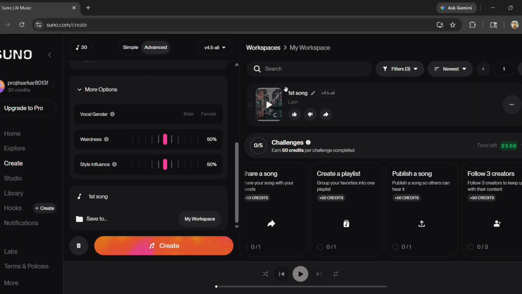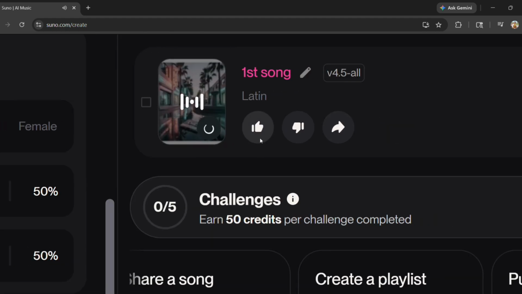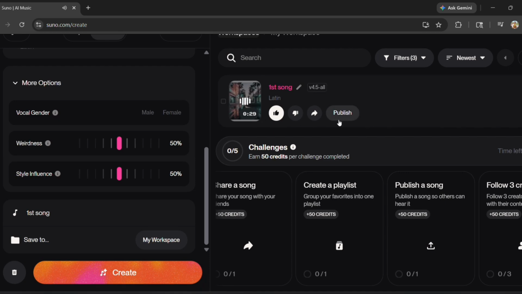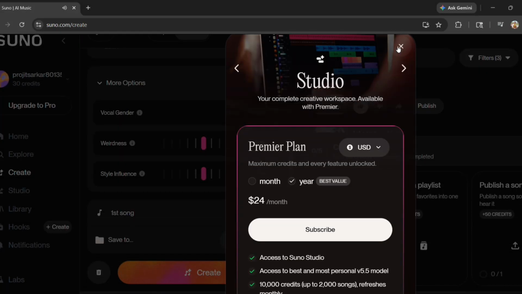Once your song is ready, you can listen to it, regenerate it if you want better results, or directly download it to your device. You can use these songs for YouTube videos, shorts, reels, gaming videos, background music, and many other creative projects. Just make sure to check the copyright and commercial usage policy before uploading professionally.